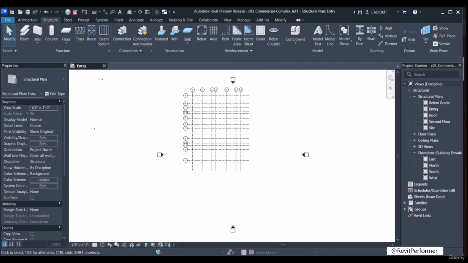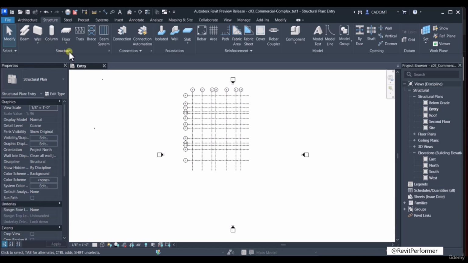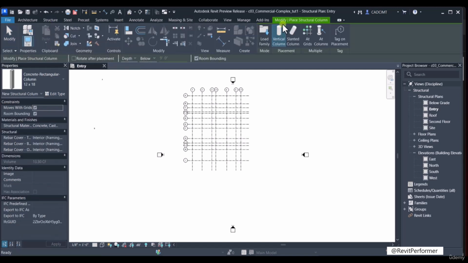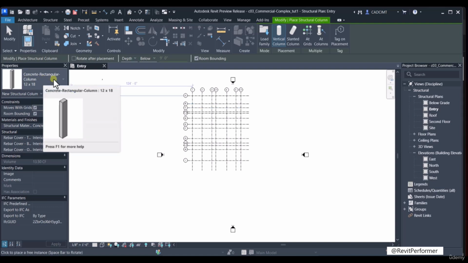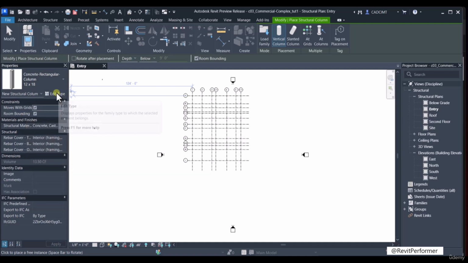Next, we are going to create a structural column type. In this section, you will create a concrete rectangular column type to add to the project view. To do so, choose the Column tool from the Structure panel of the Structure tab. We can see here the Modify Place Structural Column contextual tab is displayed. After that, go to the Properties palette and select the specified option from the Type Selector drop-down list. Select the 12 inches by 18 inches concrete rectangular column size. Then choose the Edit Type button.